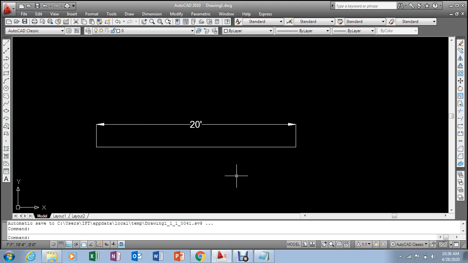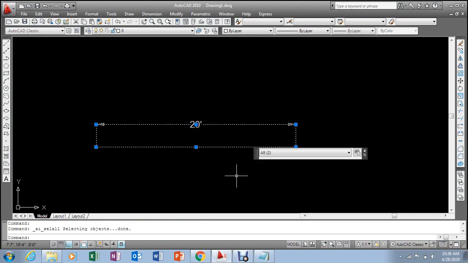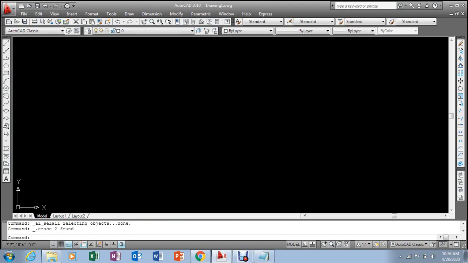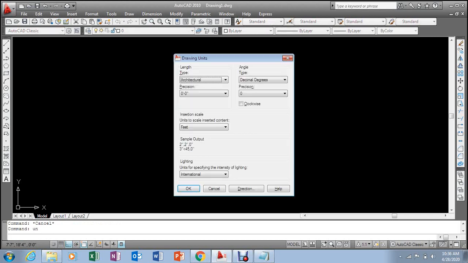Okay, today we are going to talk about how to set unit, dimension and Limex in AutoCAD. First, remove any object being drawn on your screen. Use the unit command, that means U and enter.